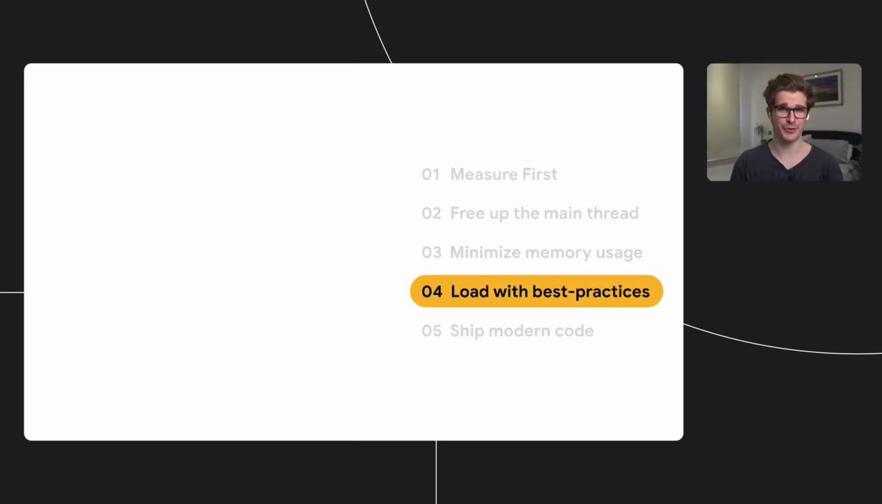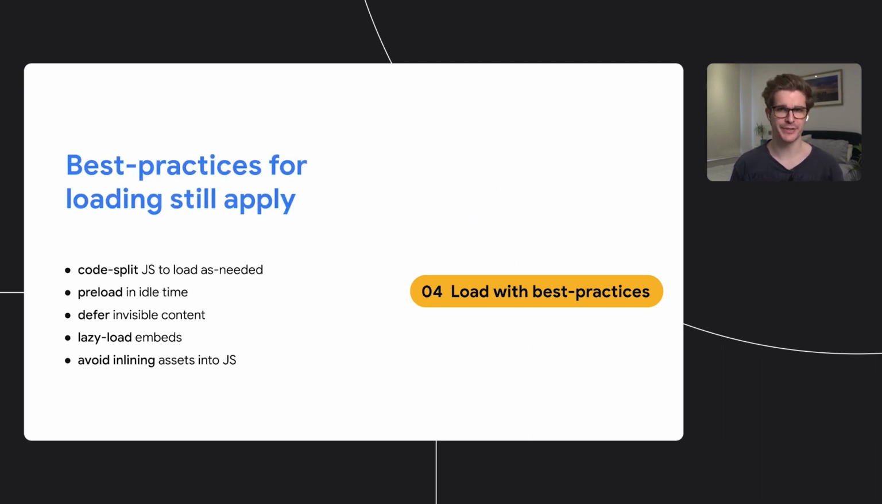Despite us working really hard so far to distinguish loading performance from post-load performance, they do actually share some optimization techniques. Loading performance boils down to one key principle: only load what is needed. This applies equally to post-load performance. While you don't do a full page navigation in a post-load scenario, you still load stuff like data and probably code to handle that data. So what you need to do is to split your data and your code so you only load what you need. Preload what's next in idle time, defer invisible content, and don't inline assets into your bundles.